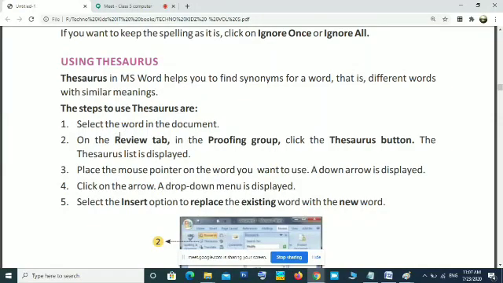For using the Thesaurus, first thing you have to do, select the word. Select the word in the document, then click on the Review tab. In the proofing group, click Thesaurus button. So this tab is Review tab. In that Review tab, you can see the proofing group. Under the proofing group, you can see the Thesaurus button.